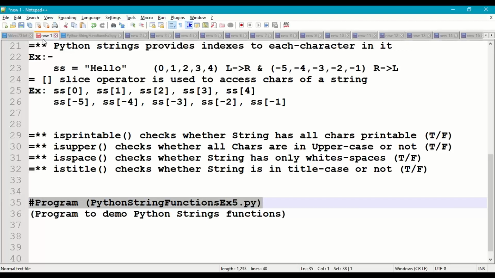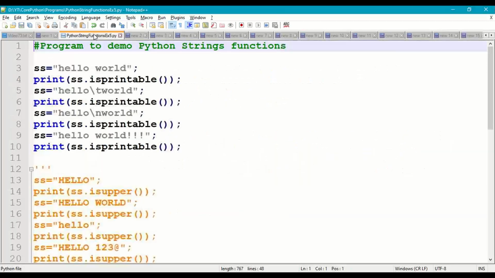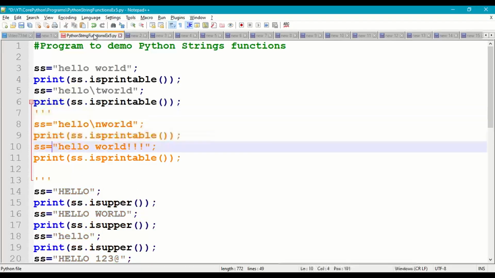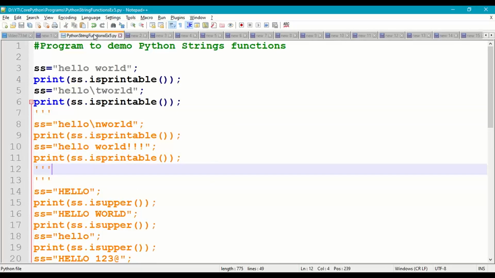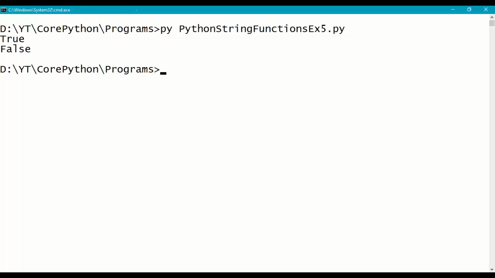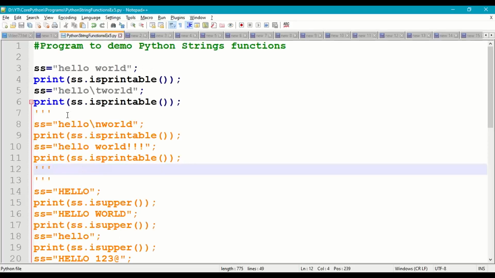So let us try to demonstrate this with a small program. Python string functions example 5. So take a new page. First write comments at the beginning of the program. ss = "hello world", isprintable, true. ss = "hello tab space world", isprintable. So let us check till here. Save the program, come to the prompt where you have saved the program and run it. So true, false. The tab space is a character which is non-printable.